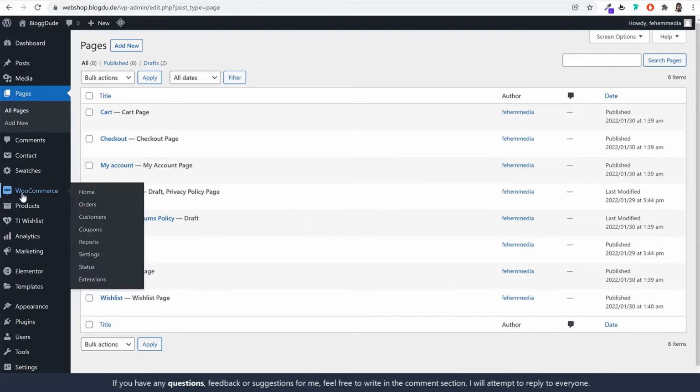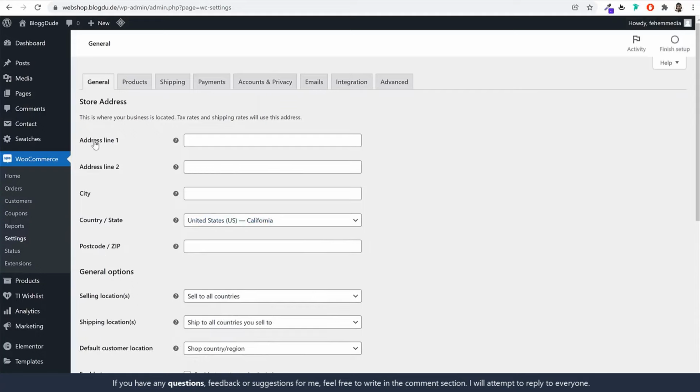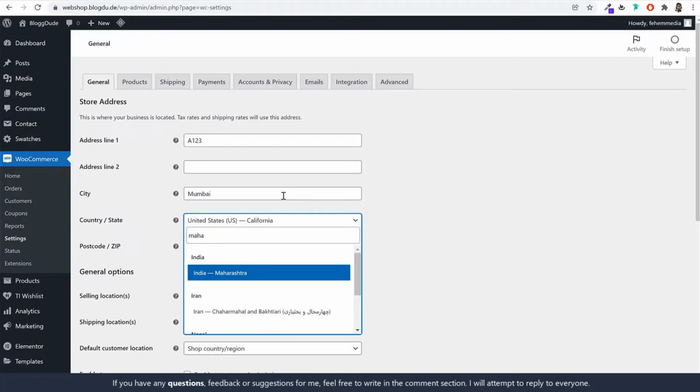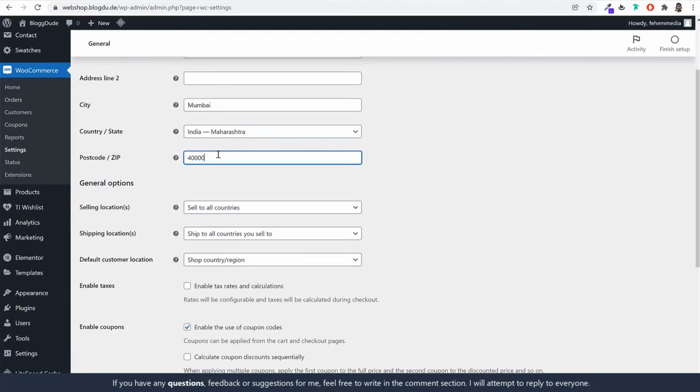Now to set up WooCommerce, you have to hover over WooCommerce from the left hand side and click on settings. First thing you have to do is the basic setup. So your address and all those things. Enter your address. It could be your basic, your office address, your home address, your manufacturing hub address, factory address, whatever it could be. Then enter your city name and after that your country name and your state name. And obviously your postal code or your PIN code.